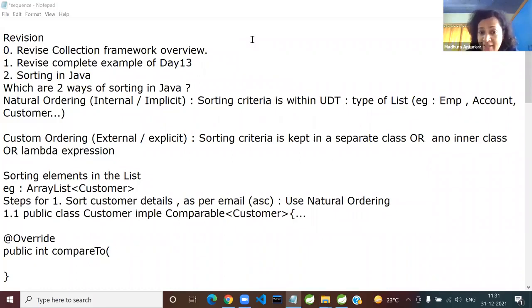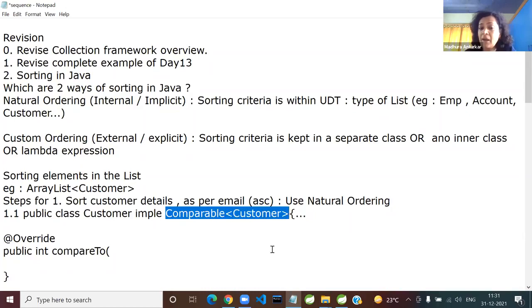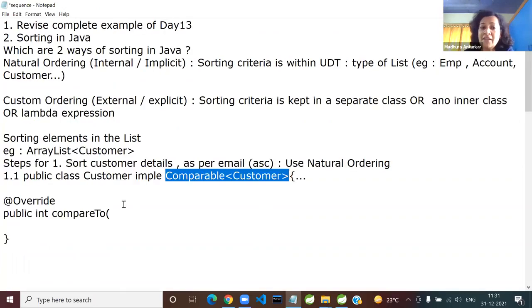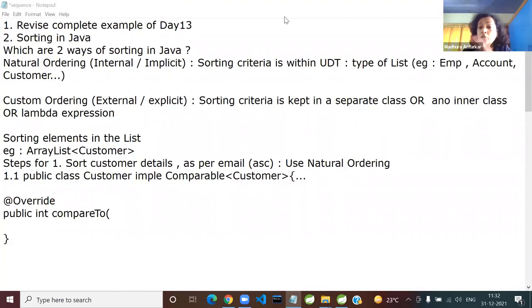Object is a wrong answer. That is the difference between a generic and a non-generic. The moment your Customer class is implementing Comparable of Customer, all occurrences of T, Comparable of type T, will be replaced by Customer. So this is the advantage. You remember we talked about advantages of generics. No explicit downcasting is required, no typecasting is required, because we are giving the compiler the information. So the answer will be here Customer, and let's say Customer C.